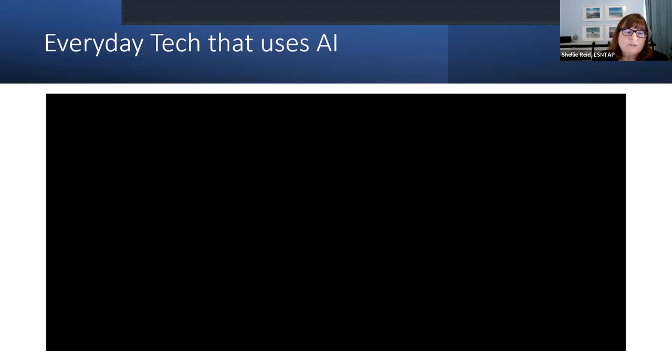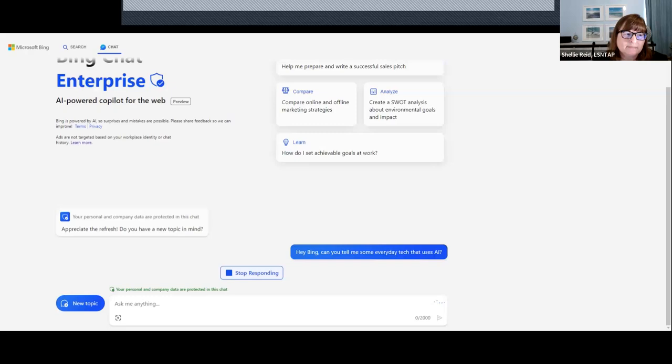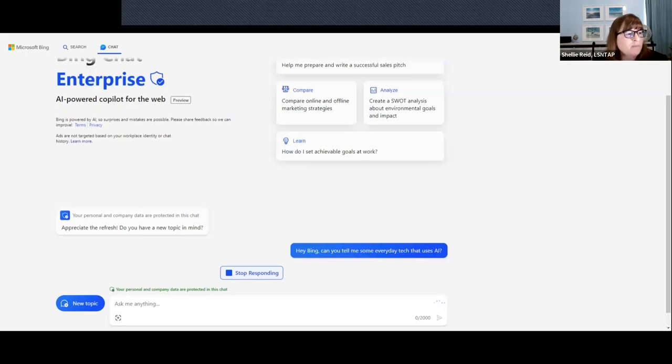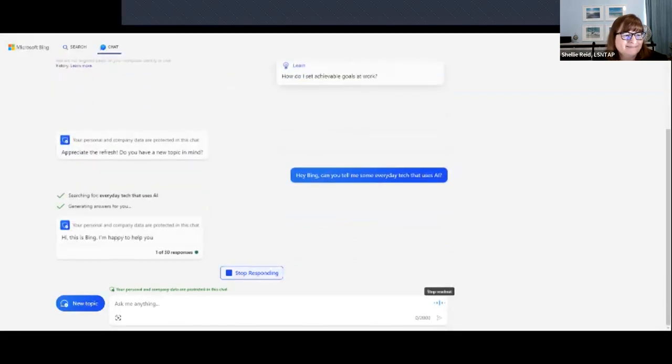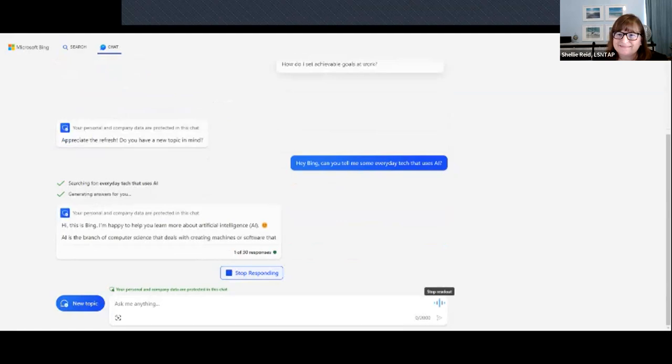I find myself using Microsoft's Bing AI, Gen AI chat a lot. One nice feature is the voice input option. This triggers an audio response, so it's really helpful. If you're busy working on something, you can have it responding in the background. So let's see it in action. Here we're on Bing, searching for everyday tech that uses AI.